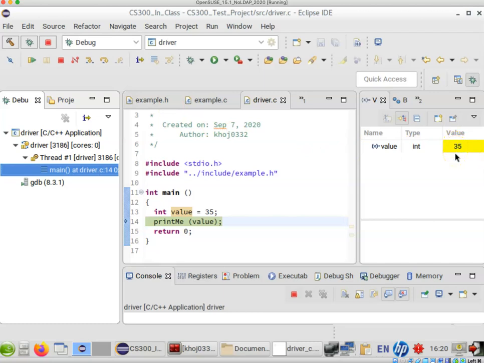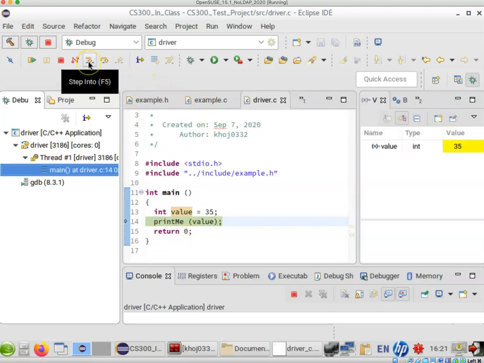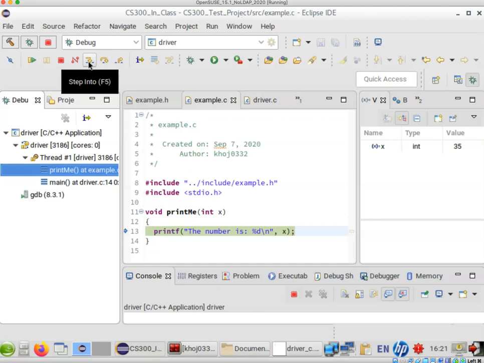35, okay? The next thing that I want to demonstrate is that now we're at a function, can we step into that function? So this function, if you remember, is actually located in example.c. And so because I want to step into there, I'm going to click on the Step Into button, and it's going to follow, right?